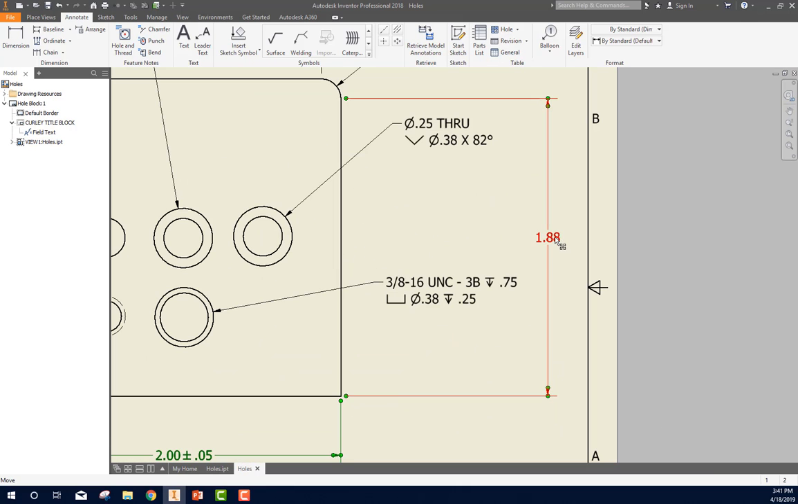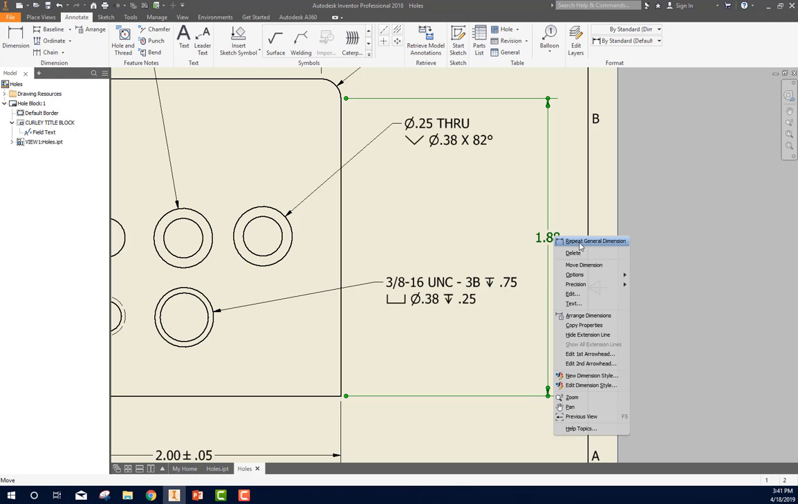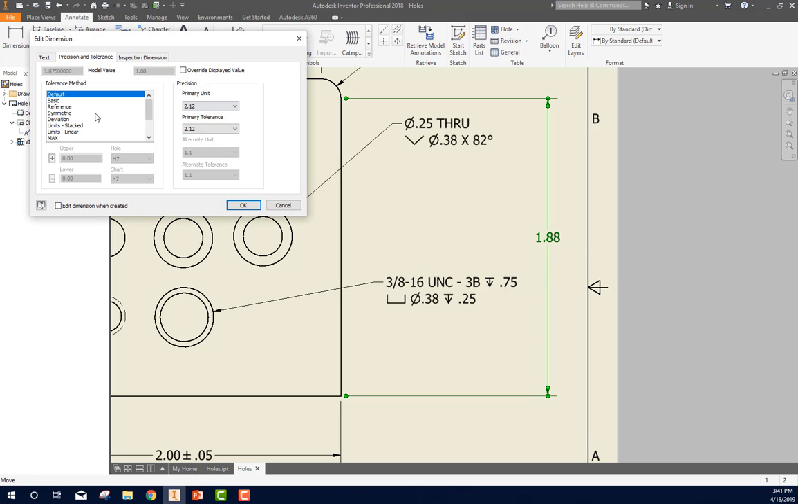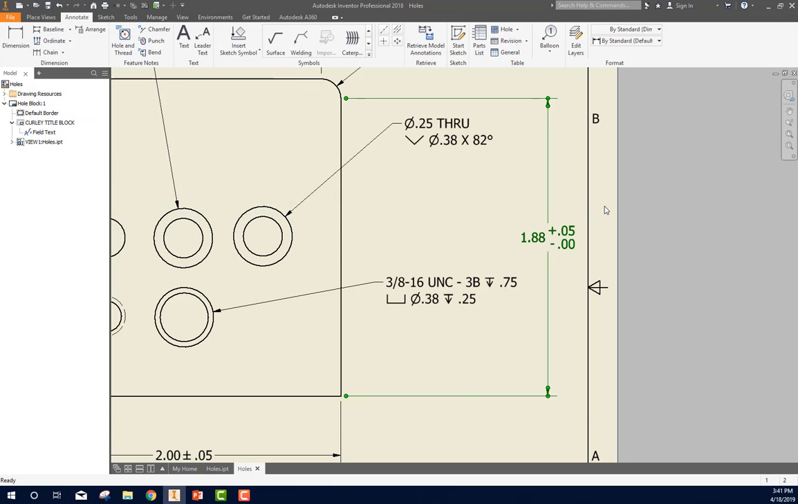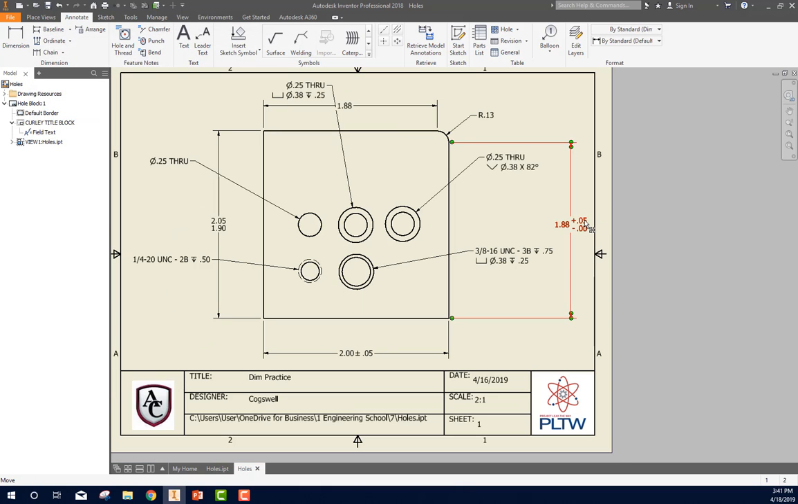And let's do one more over here on this 1.88 and edit. And I want to do a unilateral. So here I'm going to choose the deviation, and I'm going to specify my upper and lower, whether they're the same or different. Let's say 0.05 for my upper, 0.00 for my lower. And when I hit OK, there it is. So I can go up a certain degree, but I can't go down a certain degree. So that's how you do it on regular dimensions.